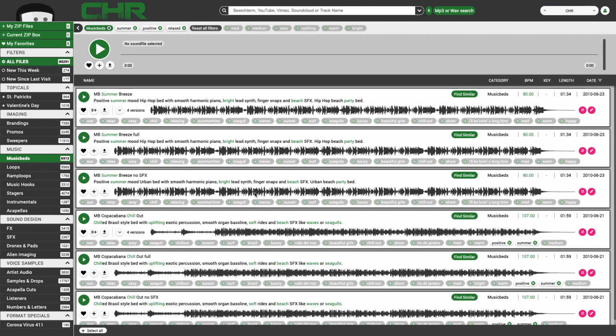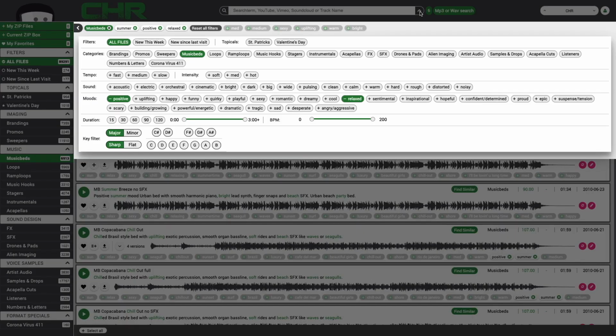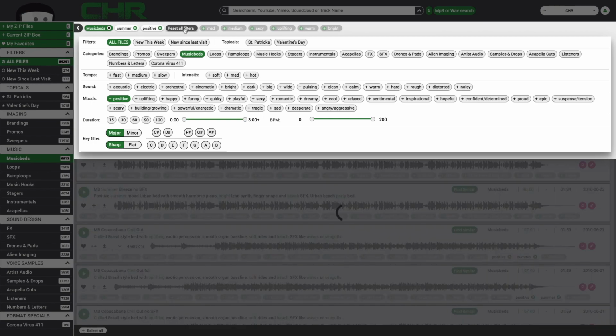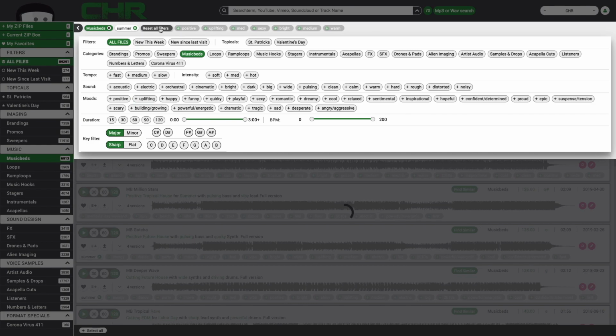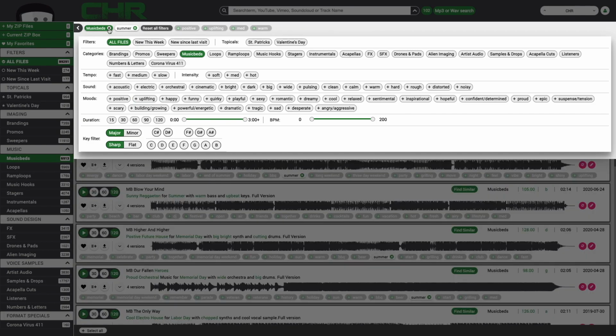To go back to my search criteria, I'm going to open up this advanced search again and show you that you can do a bunch of other stuff with it too. I'm going to delete some of these filters to open up my search again. So I've taken off relaxed, I've taken off positive, and now I have just summer again and music beds. So again, back to 102 results here.